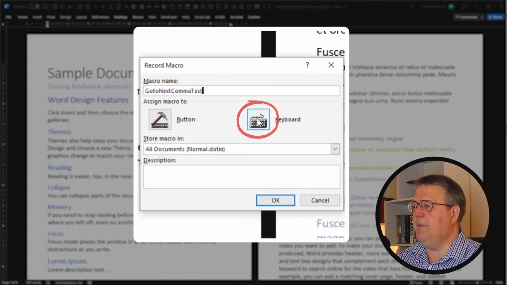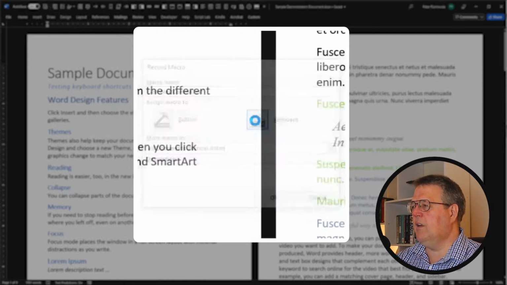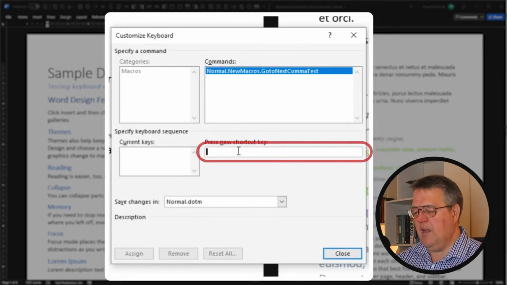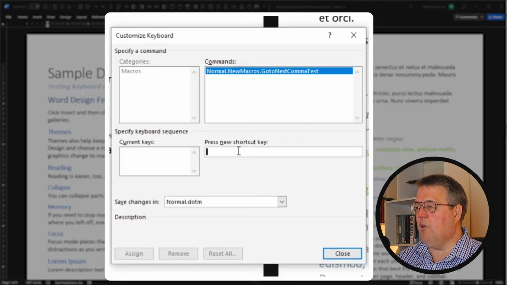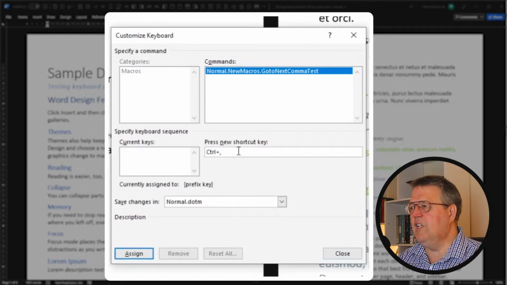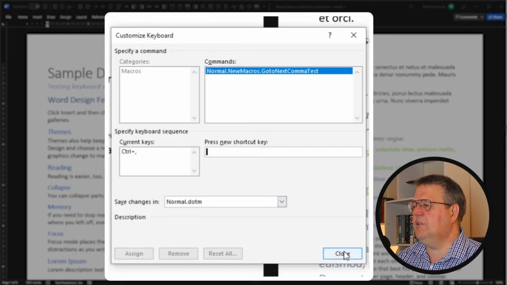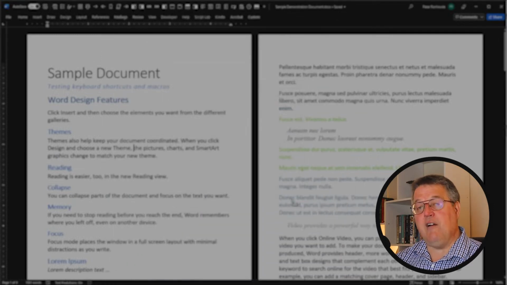Now I'll select keyboard because I want to create a keyboard shortcut. It'll bring up this dialog box and I select press new shortcut key and type. Now I use control comma. You can use whatever you wish. I'll use control comma for searching forward and alt comma for searching backward. That's just kind of what works for me. It'll depend on your preferences there. Then I choose assign, and we can see in the current keys here, sure enough, it's listed right there. Click close, and there I have my macro.